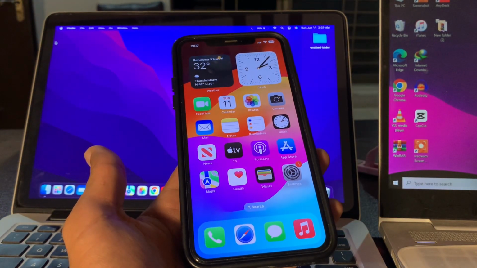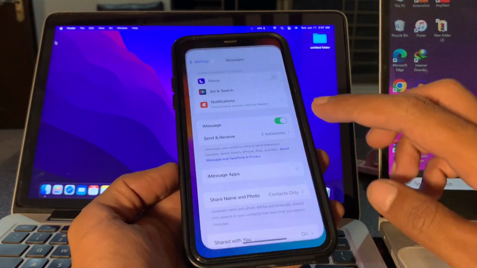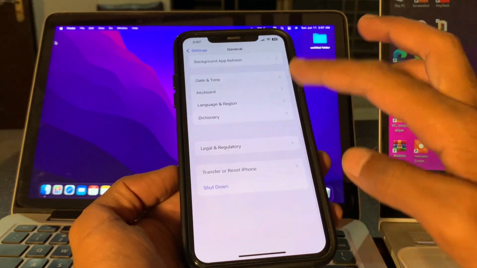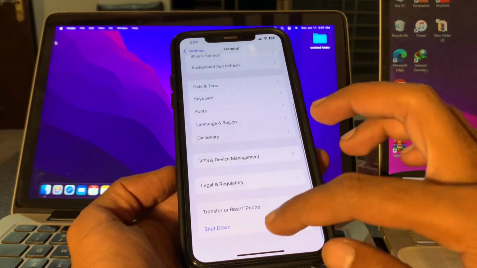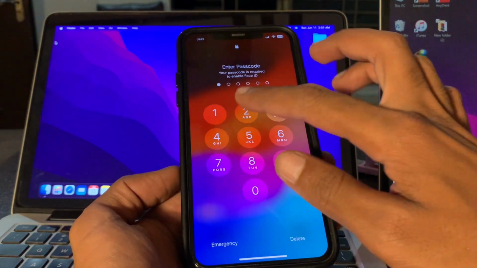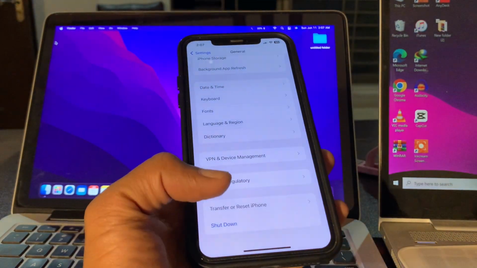The next step is restart your iPhone. To restart your iPhone, go to settings, click on general, scroll down, click on shut down and slide to power off and make sure that you restart your iPhone once. So once your iPhone is restarted, move on to the next step.